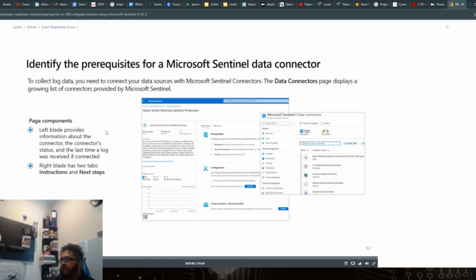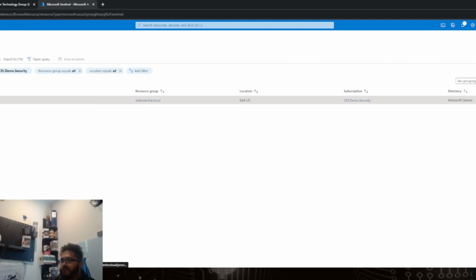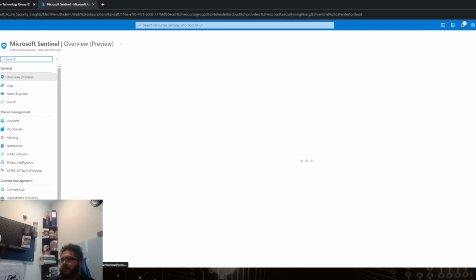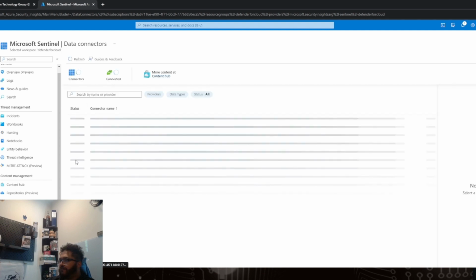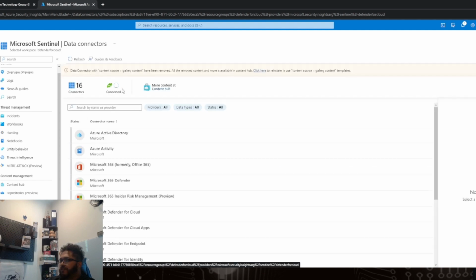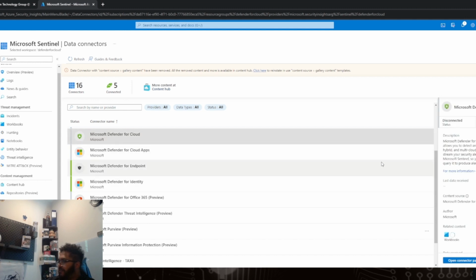So let's go over what that looks like. We're back on our Microsoft Sentinel workspace. We're going to go right back into the basic Sentinel, back into the search box. We're going to go to Microsoft Sentinel, and under content management you have Content Hub, repositories, and communities, and then you have data connectors under configuration. You can see my workspace already has some connectors, and we have 5 connected. So let's take a look at one we don't have connected, so I can show you. We don't have Defender for Cloud connected.